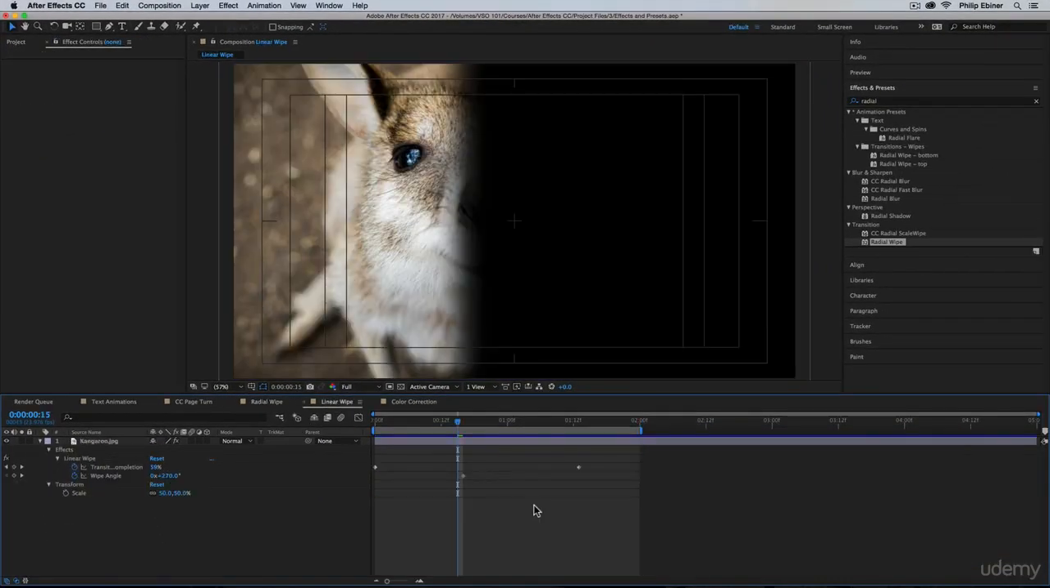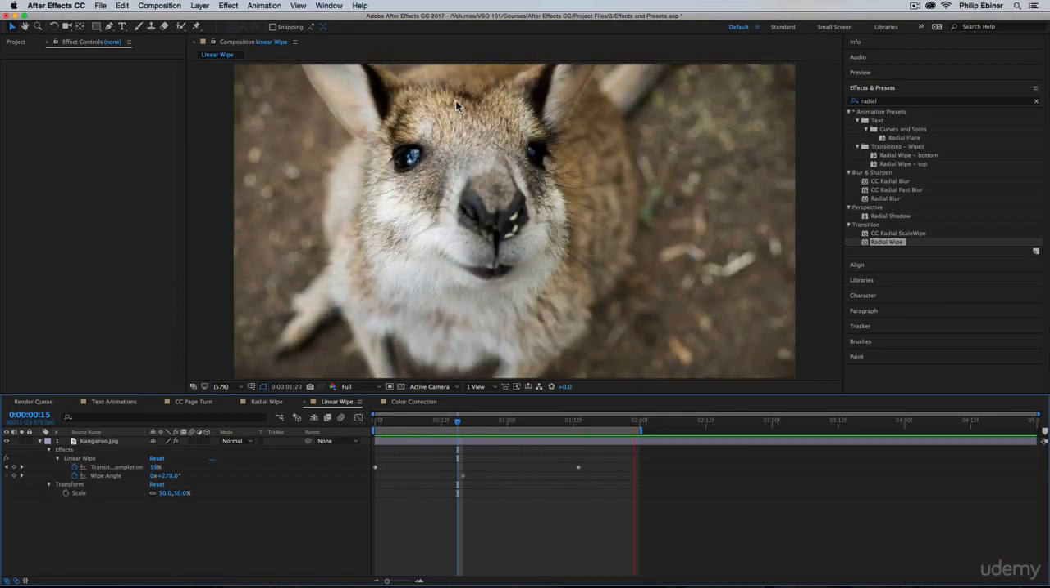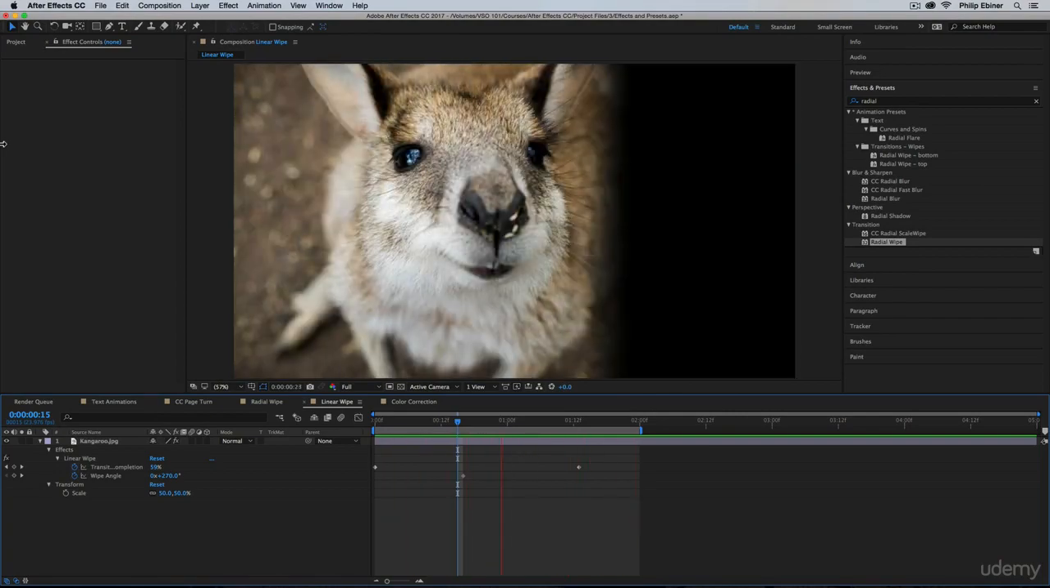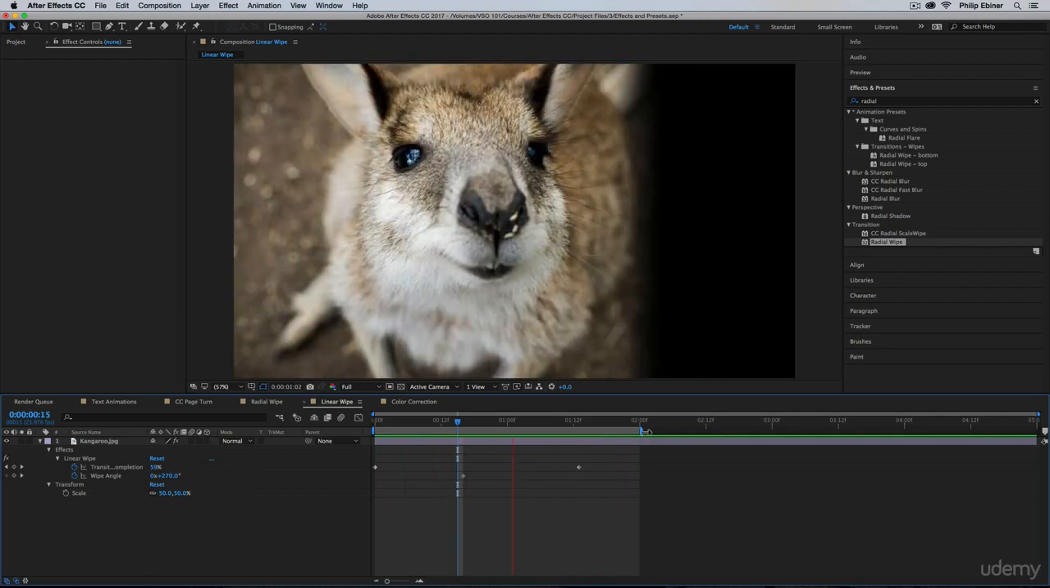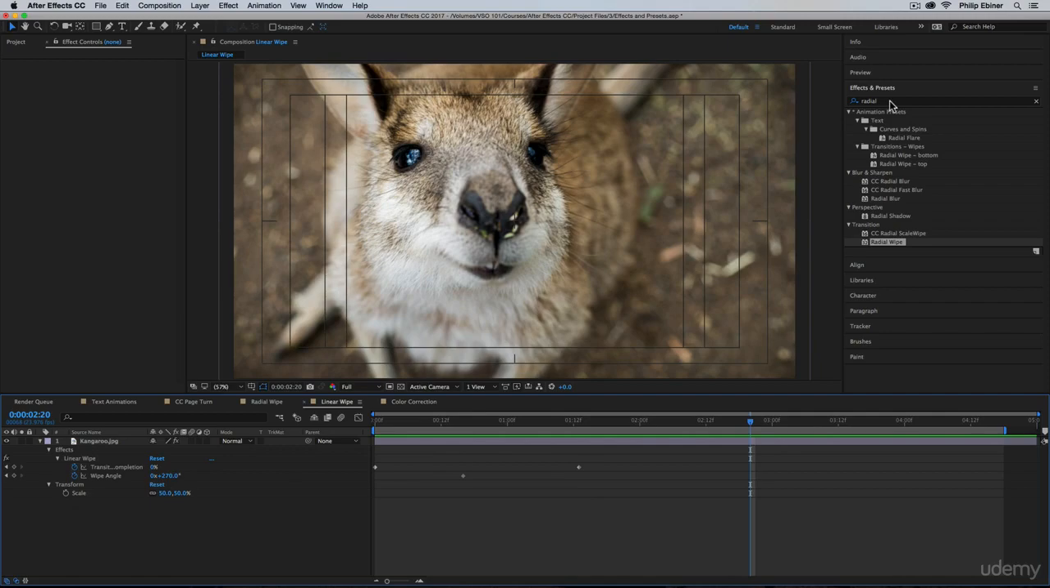The linear wipe is very, very similar. So here we have this linear wipe wiping on this photo. It's a great way to reveal layers or take layers off of an image. So I've already applied this linear wipe. Let me go ahead and add another one to show you how you animate off.